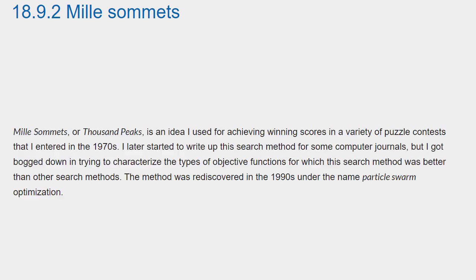Section 18.9.2 Mille sommets. Mille sommets, or 1,000 peaks, is an idea I used for achieving winning scores in a variety of puzzle contests that I entered in the 1970s. I later started to write up this search method for some computer journals, but I got bogged down in trying to characterize the types of objective functions for which this search method was better than other search methods. The method was rediscovered in the 1990s under the name particle swarm optimization.